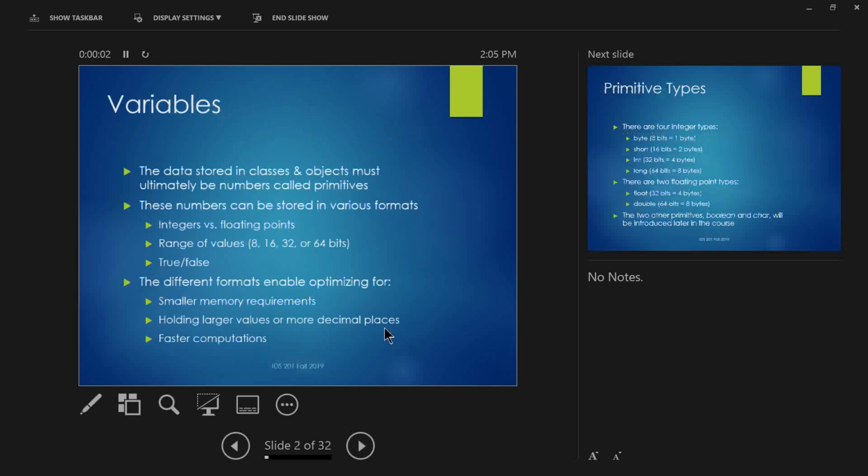Okay, numeric variables, arguments, and parameters. All this data that you store in classes and objects ultimately has to be stored as numbers. Those numbers are called primitives. They're not objects, they're just simple numbers with a fixed amount of memory allocated to them. And there are a lot of different ways you can store these numbers. You can store them as integers, you can store them as floating points. That's numbers with a decimal point and something afterward.